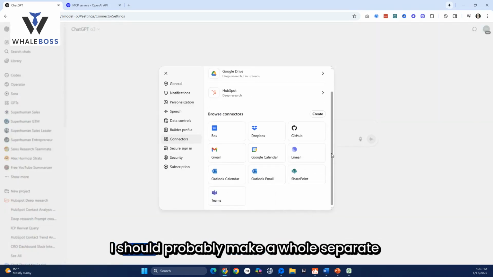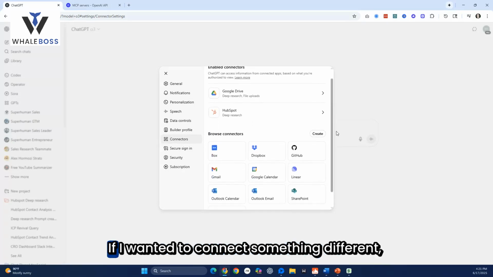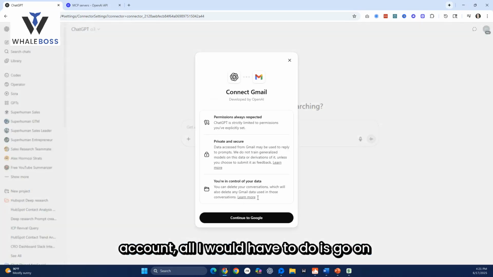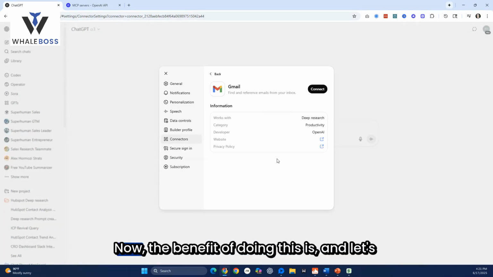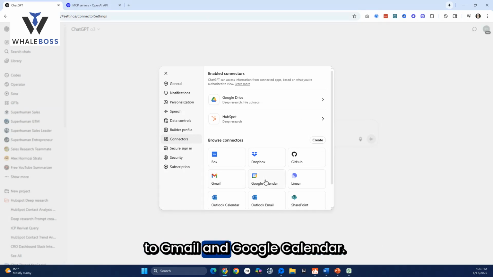I should probably make a whole separate video on this, but as you can see, I already connected HubSpot. If I wanted to connect something different, let's say I wanted to connect my email account, all I would have to do is go on here and then continue to Google and authenticate. Now, the benefit of doing this is, and let's go back. Let's say, for example, I wanted to connect to Gmail and Google Calendar.